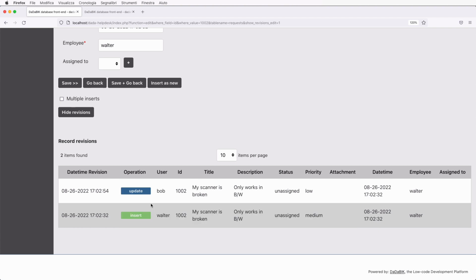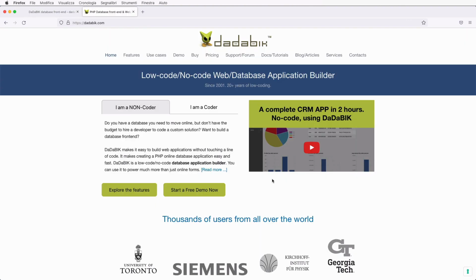So you will get a working, enterprise-ready no-code application. It's not a prototype, it's something you can really use in production right after the creation. Before starting the actual work, let me introduce the platform we are using.